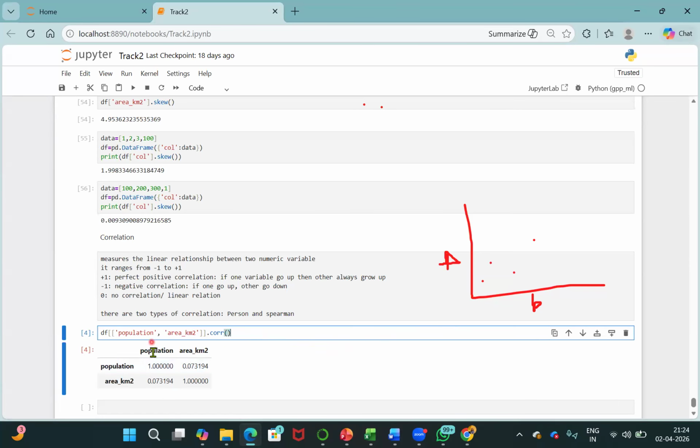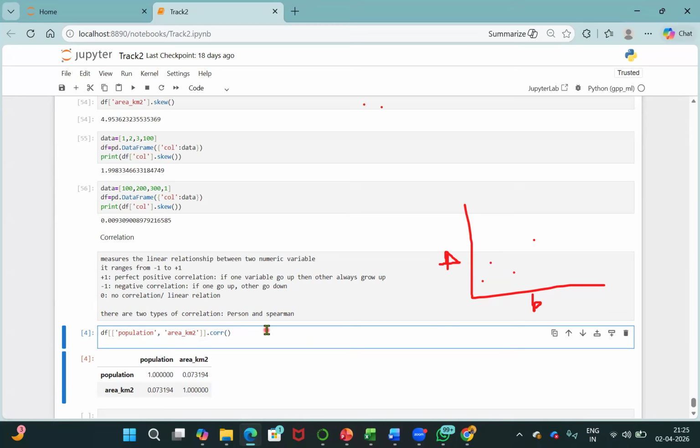So, like I told you, here we have population and area in kilometer square. Here I have not defined anything, so this is Pearson by default. Okay, simple.